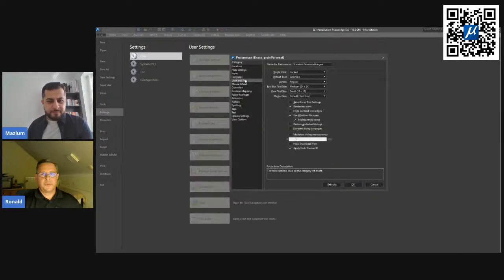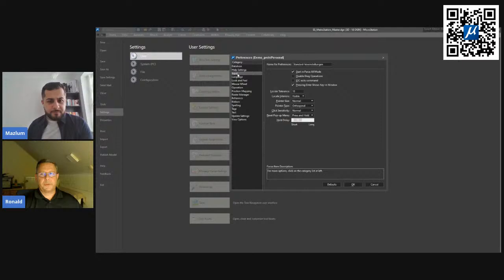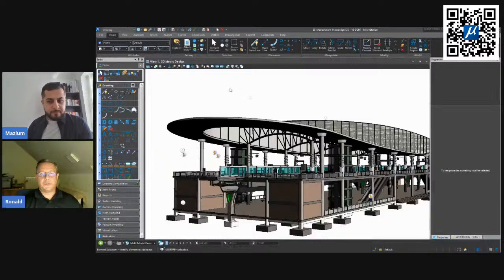Just go to your preferences, and with position mapping, you can activate this position mapping, and that's all you need to do. And now you can say, okay, what was it? To move elements, I press 2 and 3 and got my move element tool. Still there.